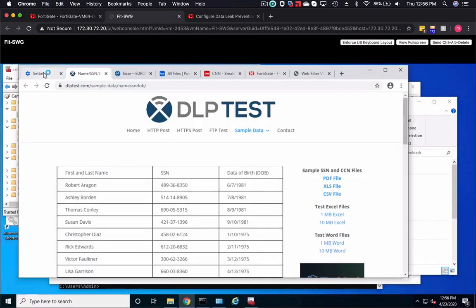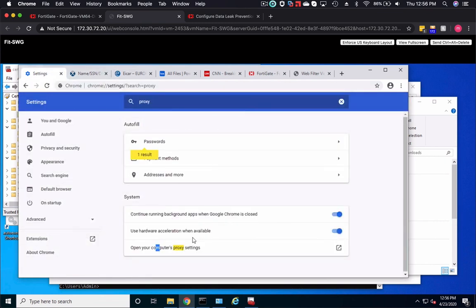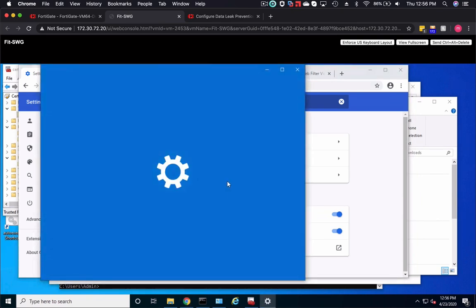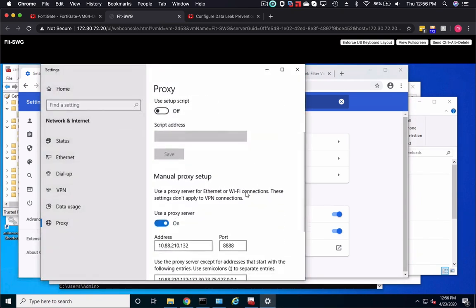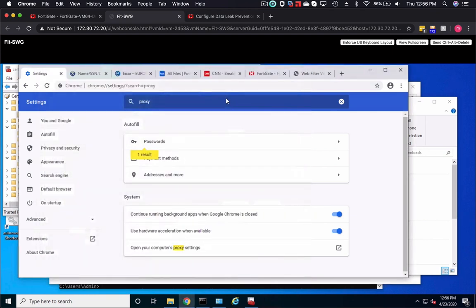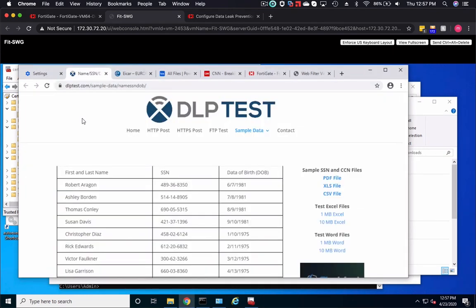Here, I've set up the client, again, it is still set up for proxy configuration and going through our FortiGate SWG. To show you the DLP configuration and blocking mode, you can go to dlptest.com, sample data, and we're just going to click on these sample links that they have for Social Security and credit card number, and I'm just going to click on this Excel file to download.